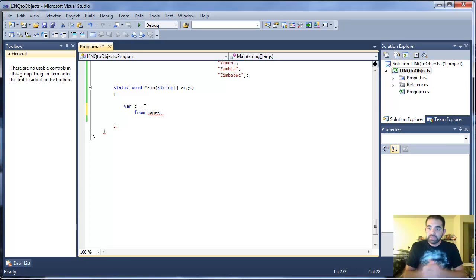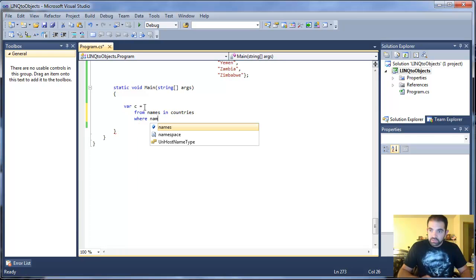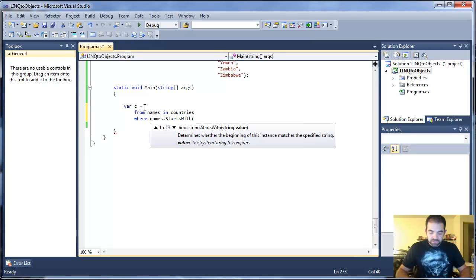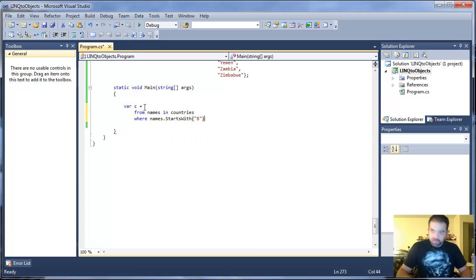But let's just say that I'm going to get all names in country. And what I want is where names dot it starts with, so I want all countries that start with the B as an example, okay? And I'm going to select those names once I'm done. Okay, so that's the LINQ syntax for you right there.